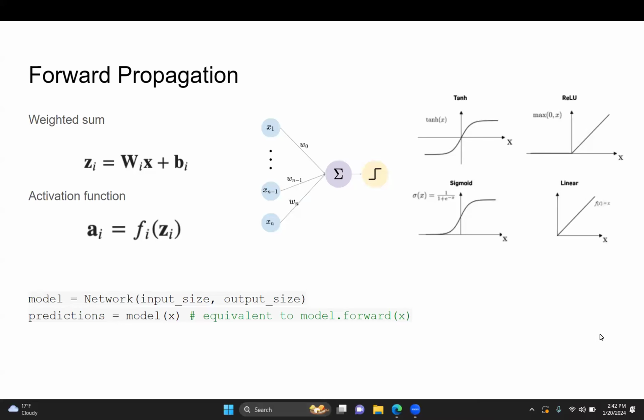So some will work better than others. In certain scenarios, some won't. So this is something you're going to have to work through in your homework one to decide which activation is going to work the best.